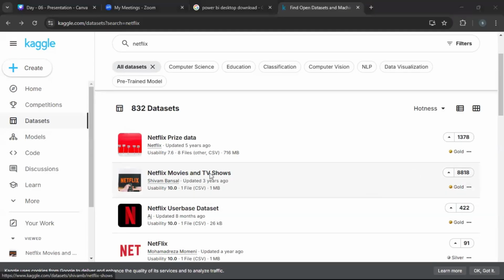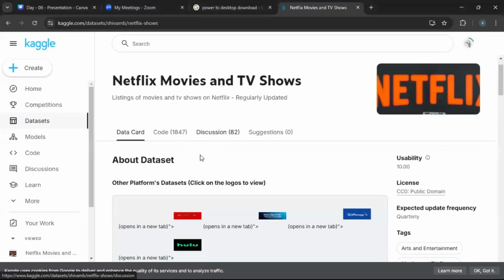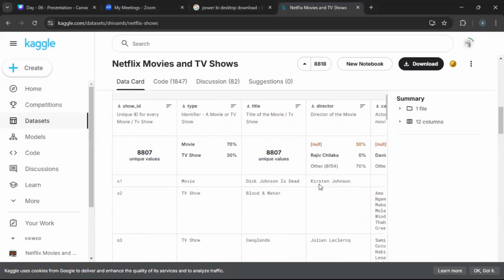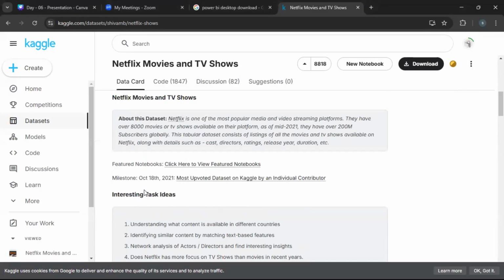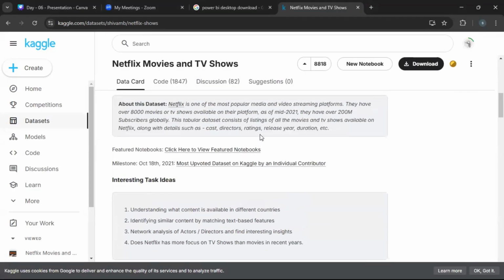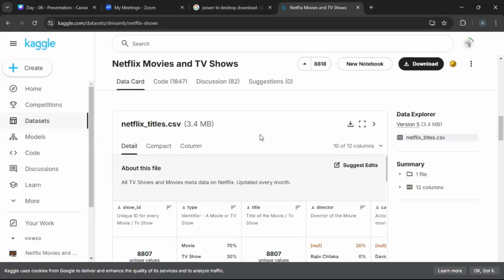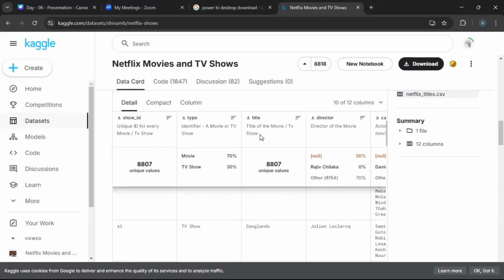Okay, so now I choose that particular second one because it has the highest ratings. Once I click this and scroll down, it has some details. If you choose the view more option, first it shows details about this particular data set. What are the columns and what details are present in this data set is shown like this. Next you can go up, and the particular data set file details will be shown.